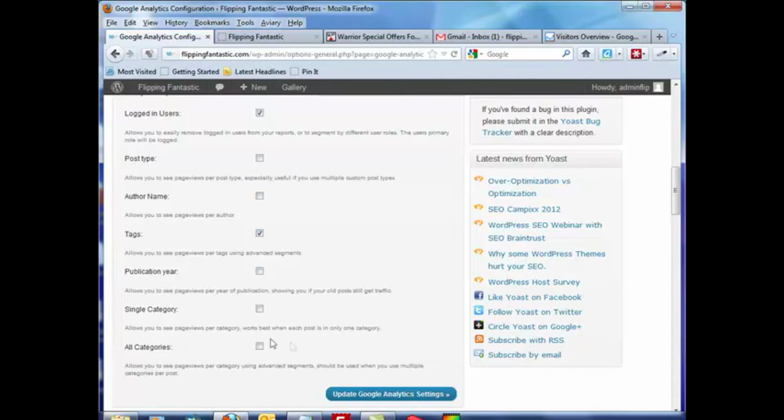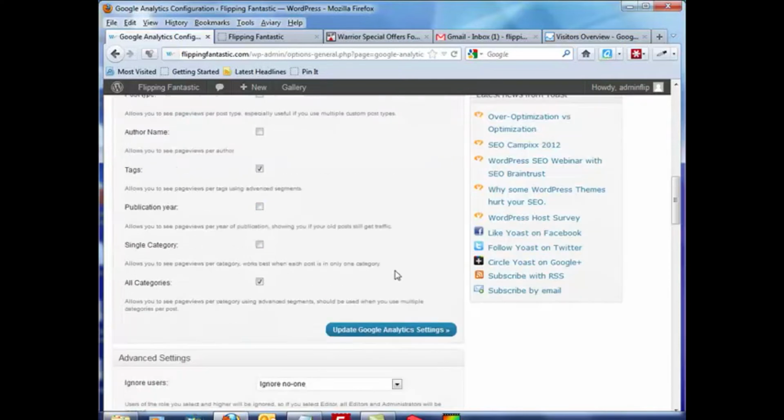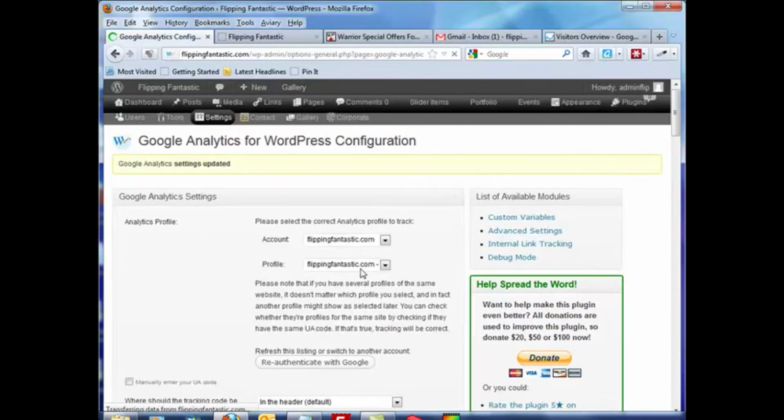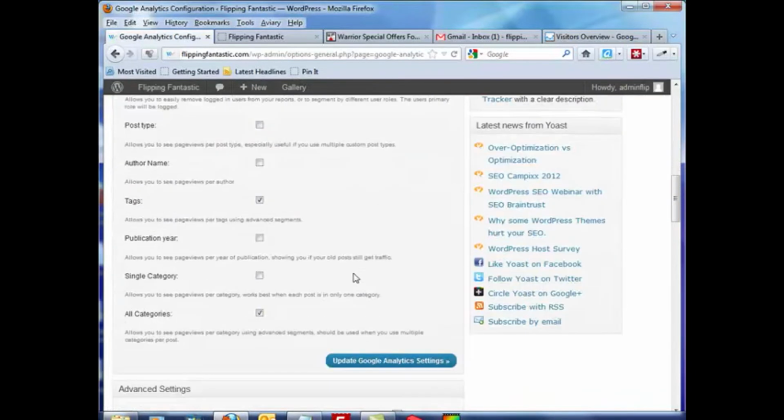I'm just going to click the tags, and I'm going to click all categories to see what categories people are checking out, and click the blue update button. Anytime you see an update button, just update. It just makes more sense.